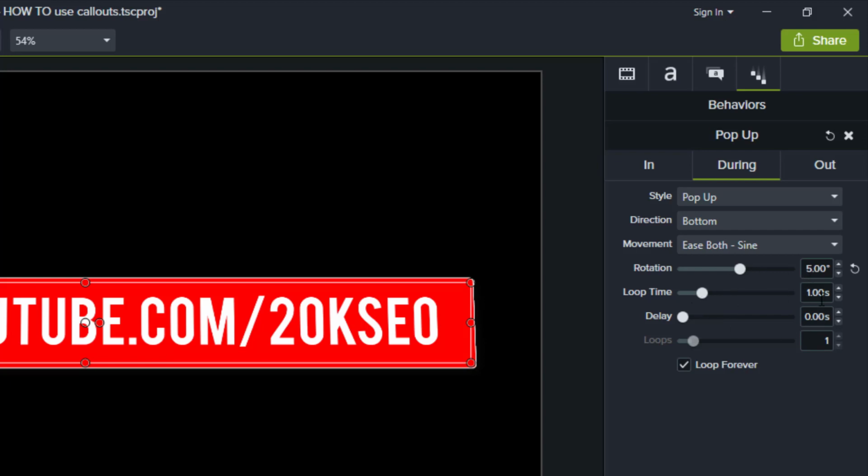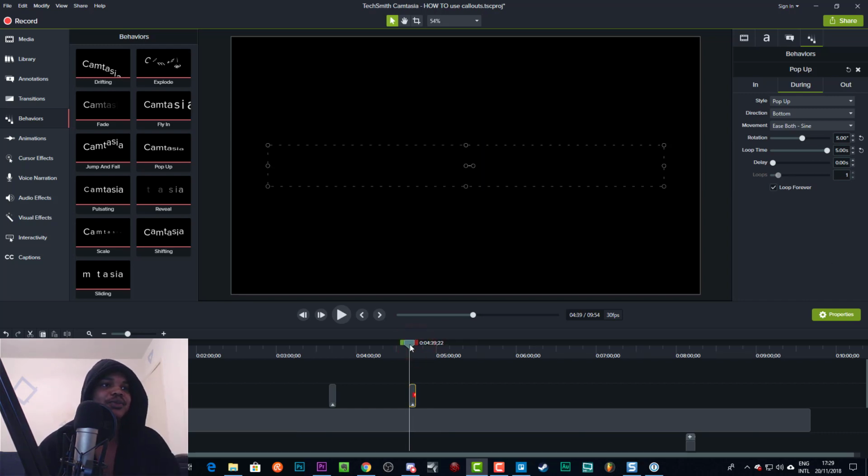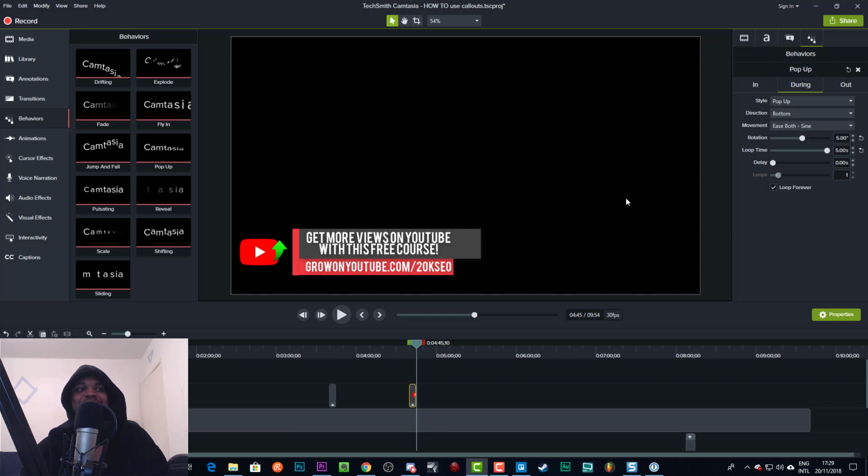But if we really want to make it not move that much, we'll boost up the loop time. This means how long it's going to take to loop around. So if it takes 5 seconds, compared to 1 second, the movement will be much slower. So let's see how it looks now. As you can see, it's not really moving a lot. It's moving really, really slowly, and then it's gone.